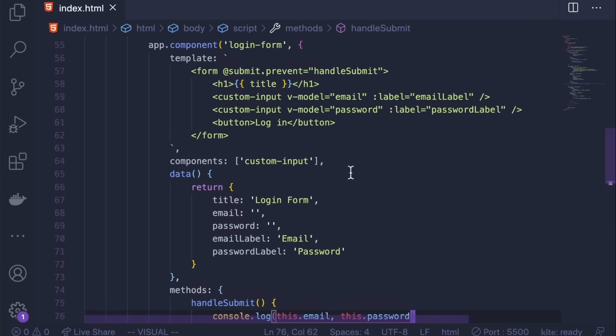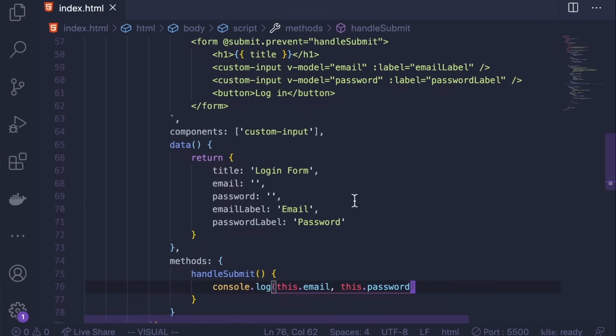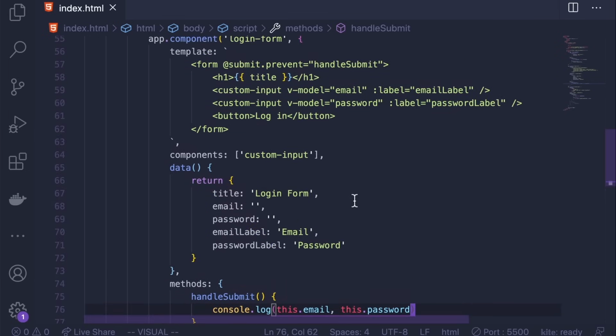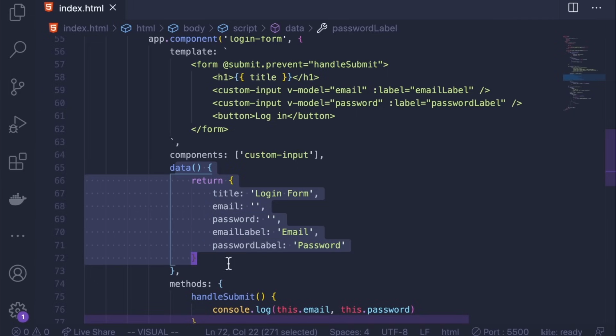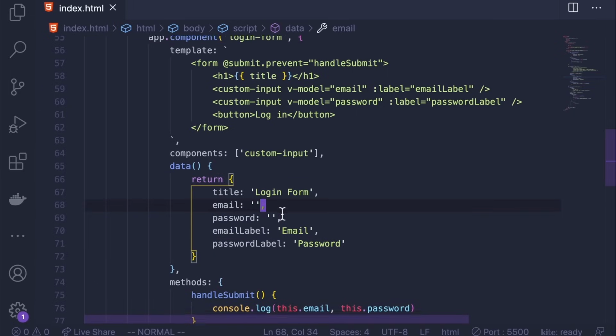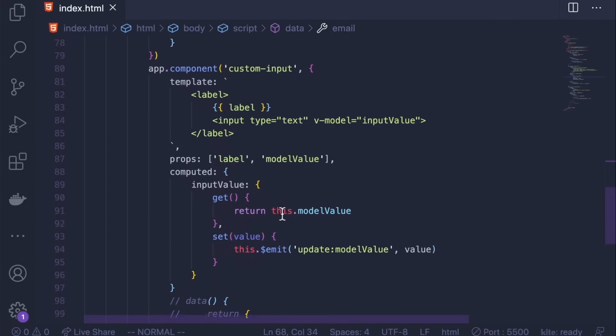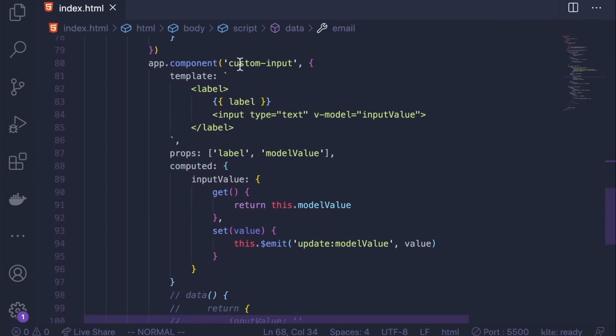Now you might be wondering, why do we have to go through all that trouble to model a variable from a child to a parent? The reason is because the props that we pass to children are immutable. We cannot change them in the child. These variables on data here can only be changed in the same component. So my custom input can't change anything we pass in via props here.